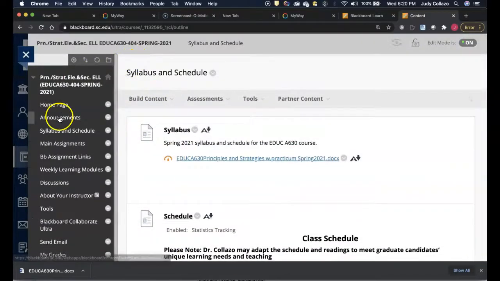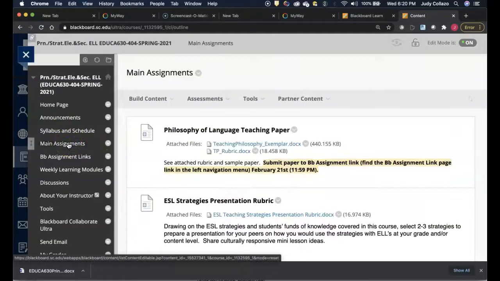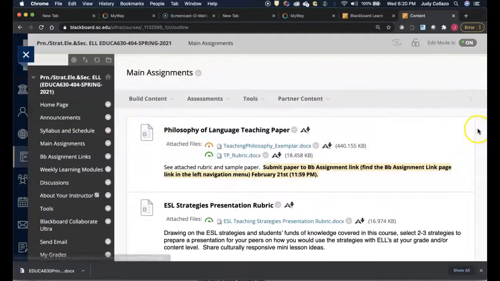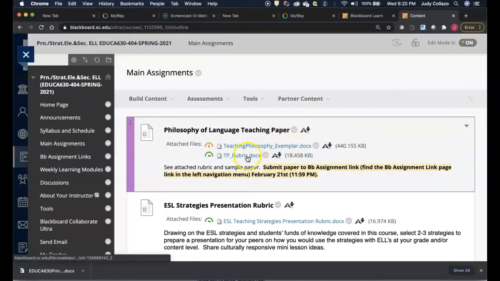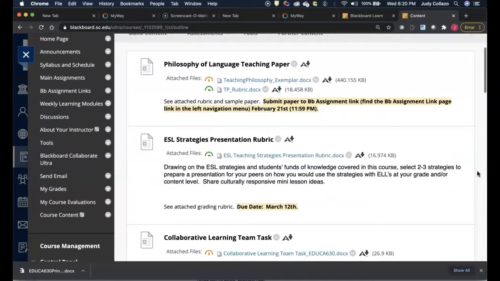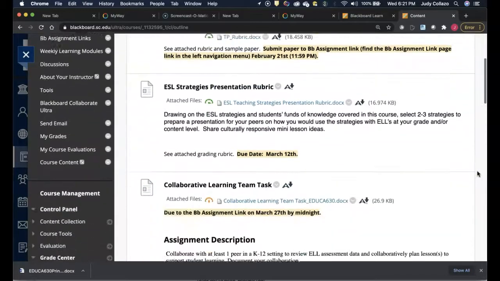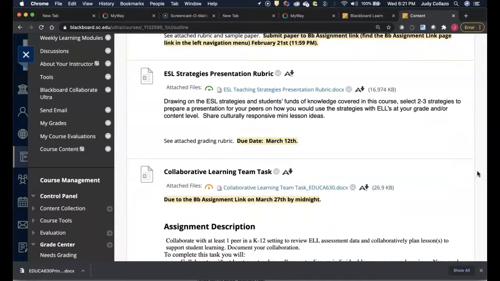Let me show you. First, there's a page you can click on called Main Assignments. You click on that, and it will show you the description. It has the actual rubric of your actual assignments. For example, your philosophy of language teaching paper, there's an exemplar example, so you have a good model to look at, an anchor paper, and the rubric. Every single assignment will have a very detailed rubric to help you navigate through and make sure that you understand how to complete these rigorous assignments.